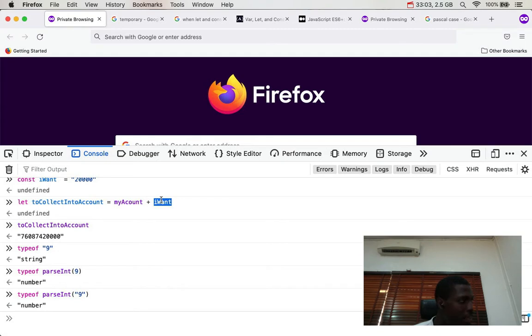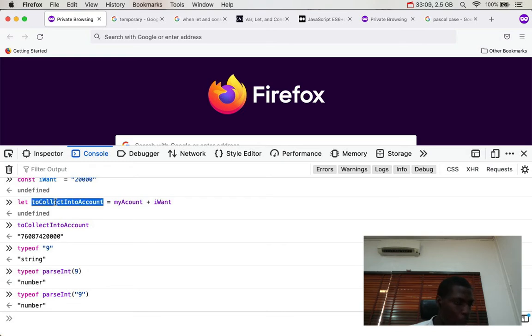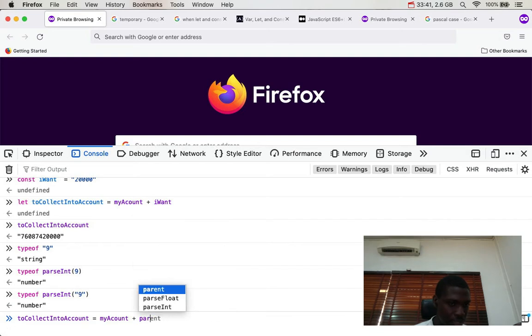So that is what we are going to do for I want. I want is currently a string, string 20,000, right? So this computation, we are going to perform it again. Now, instead of getting this wrong answer, which is a terrible answer that is going to cause conflict in your own data, we are going to perform parseInt on it. So we are going to do to collect. I can use to collect now because I created it as a let variable, a temporary variable. That's why I'm able to reuse it. My account, plus parseInt of what I want.